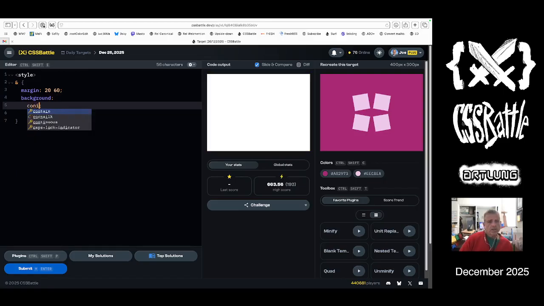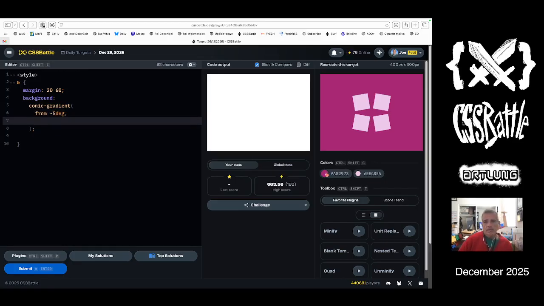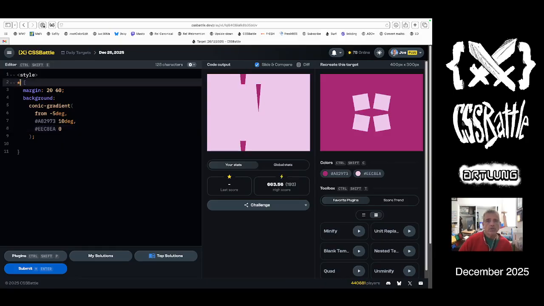So I think it starts with a conic gradient, and we know that the angle there is 10 degrees for each of the elements. So this is 20 degrees of arc. So let's do from -5 degrees, and then we did this color 10 degrees, and then that. So that's what that looks like. And I'm going to do star instead, and I'm going to remove the margins. Yeah, and then that gets me what I want.